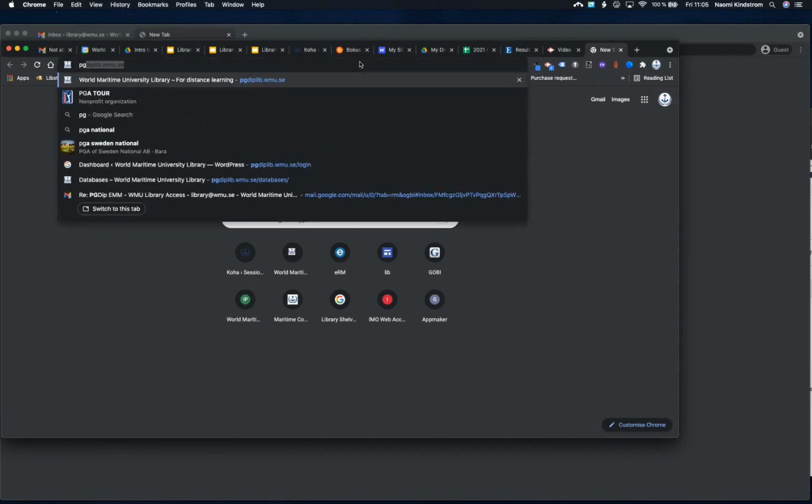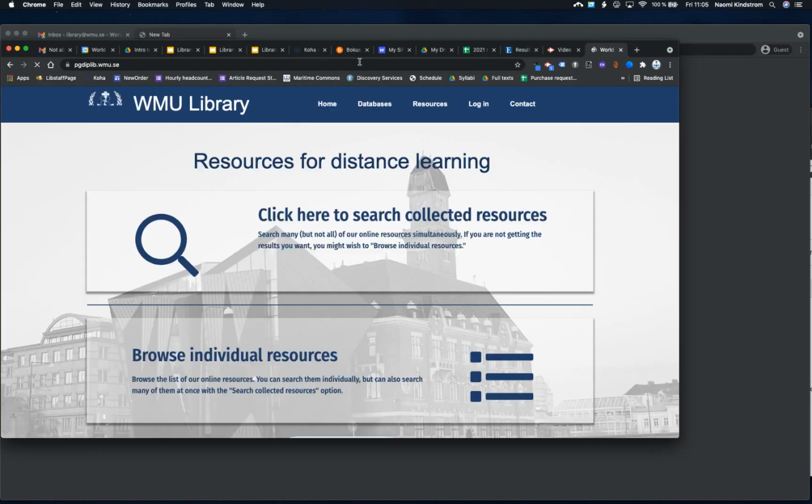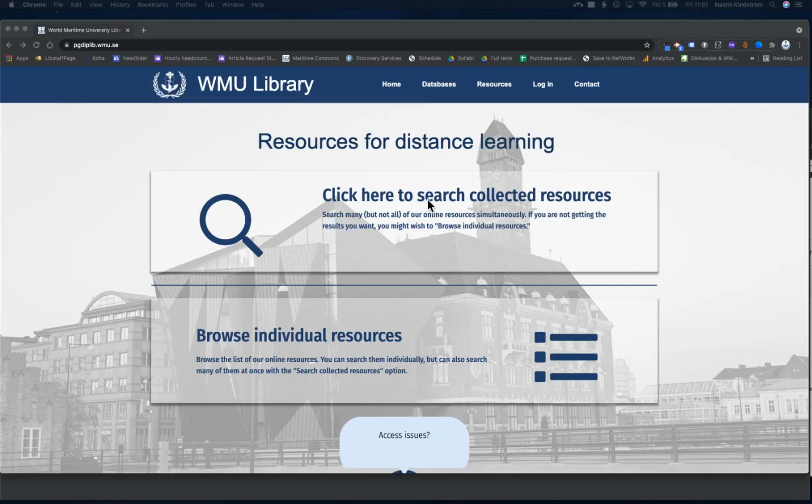So let's go to the PgDip webpage. And when you're logged in here, this system will recognize you as a PgDip student, and it will be much easier to get in and access our systems. So once you're logged in both in Chrome, here at browser level, and you've activated your Gmail, you can start searching library systems.